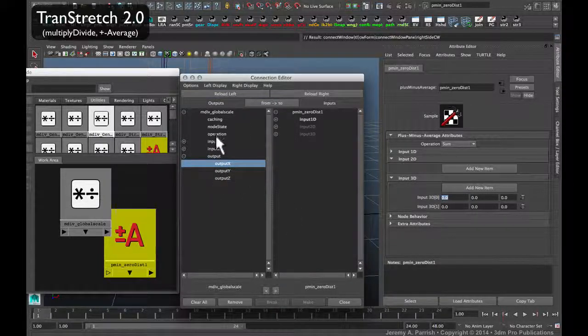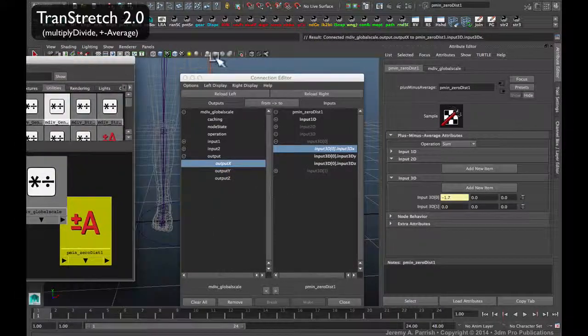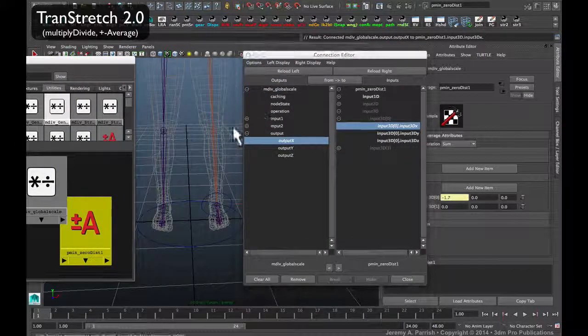distance, which is on the output X of our global scale. So I'm going to select that, and I'm going to expand the input 3D, I'm going to expand the input 3D 0, and I'm going to connect the output X to the input 3D 0, input 3D X. Okay? So now that I've made that connection, I need my distance dimension node.